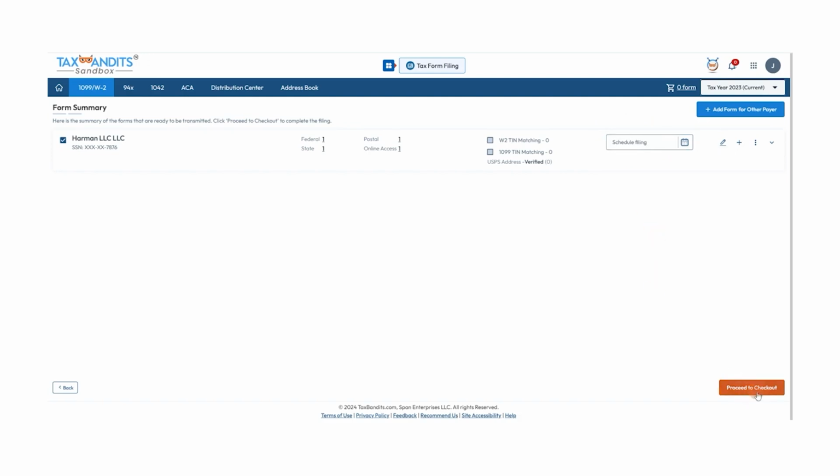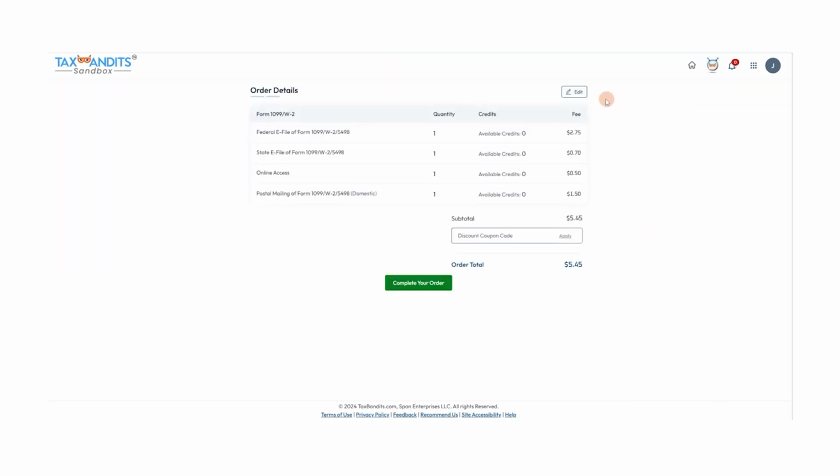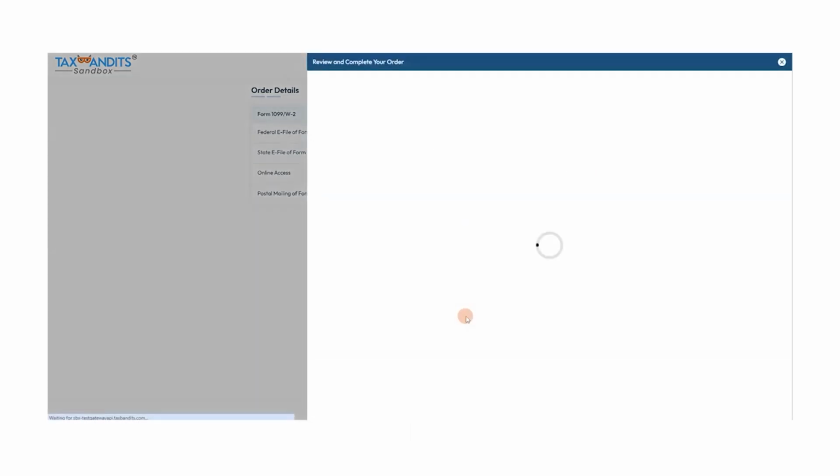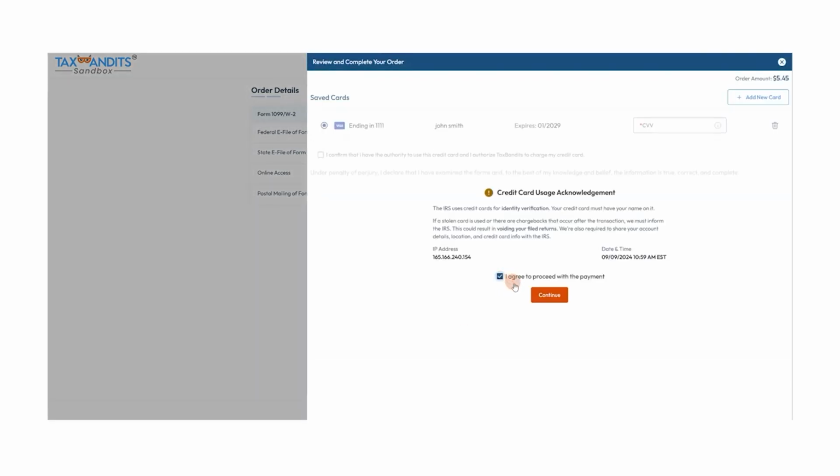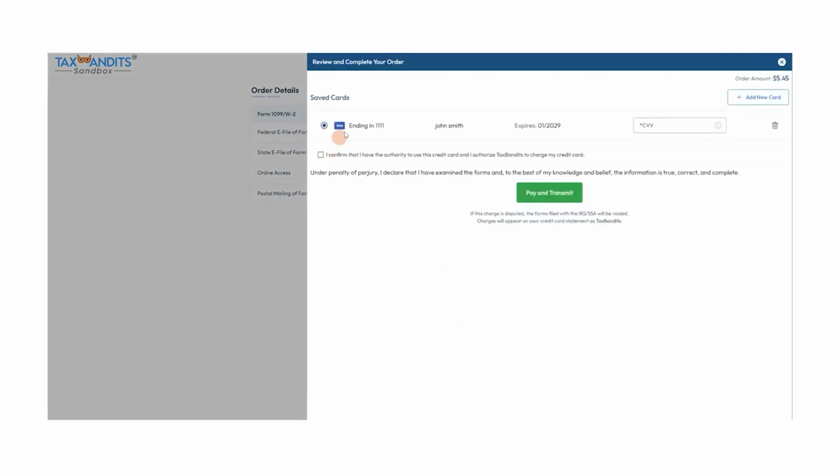Click Proceed to checkout. Now you'll see an itemized breakdown of the order details for each of the services you selected. Then click Complete Your Order to move on. Acknowledge our credit card usage statement, and you can select a credit card if it's already in your account, or add a new card if you don't have one or want to add another. Confirm that you have the authority to use this credit card, and click Pay and Transmit.